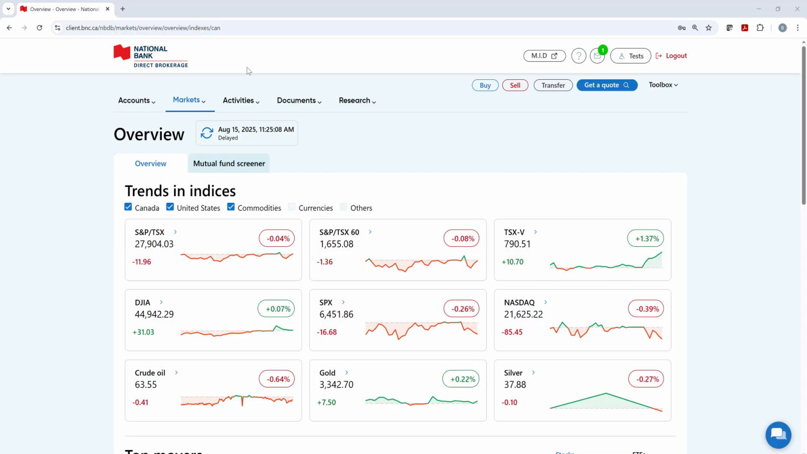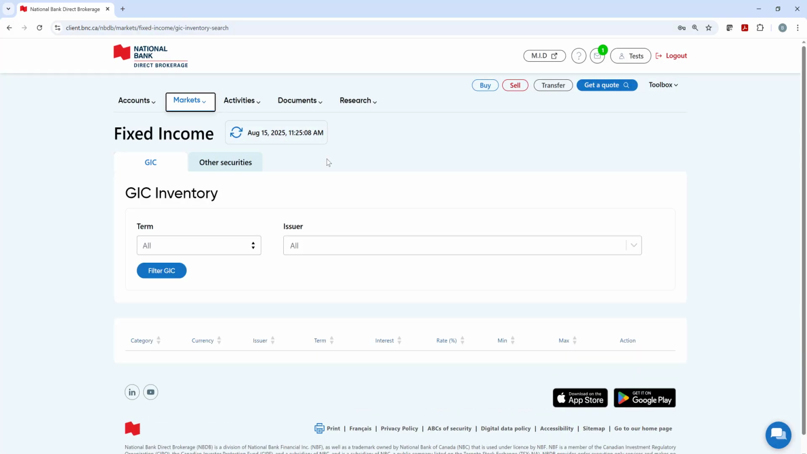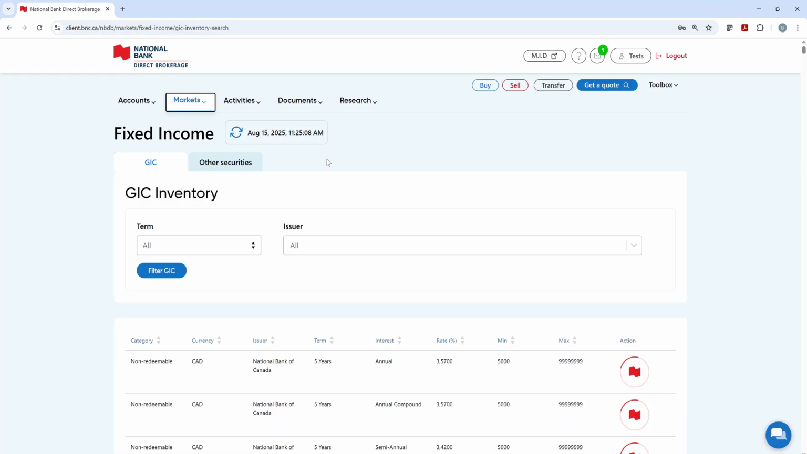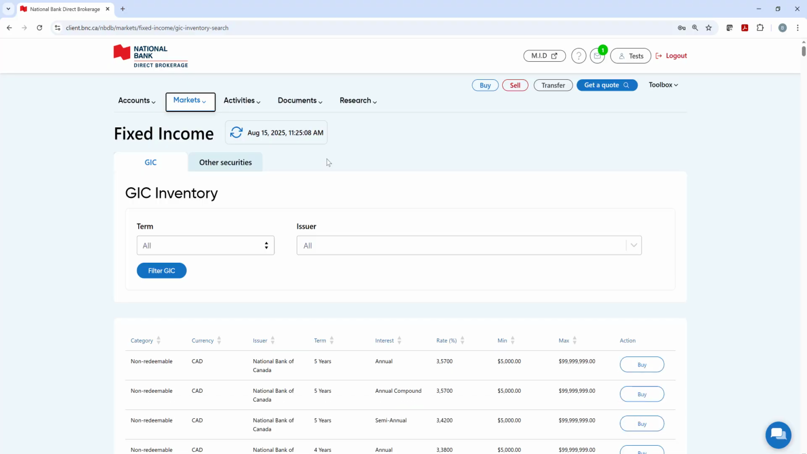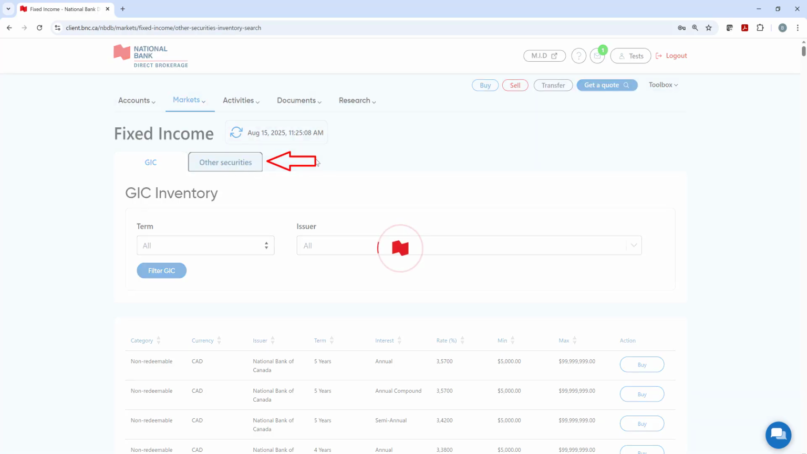Once logged into your brokerage account, you can access our fixed income section by clicking on our markets heading and then choosing fixed income from the drop-down menu that appears. You are now in the GIC section. If you are interested in purchasing GICs, we've added the link to that video in the description below. The fixed income section can be viewed by clicking on other securities. Before we start with an example, let's take a moment to view this section.